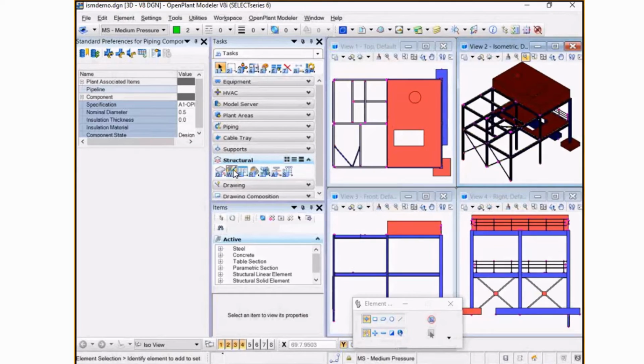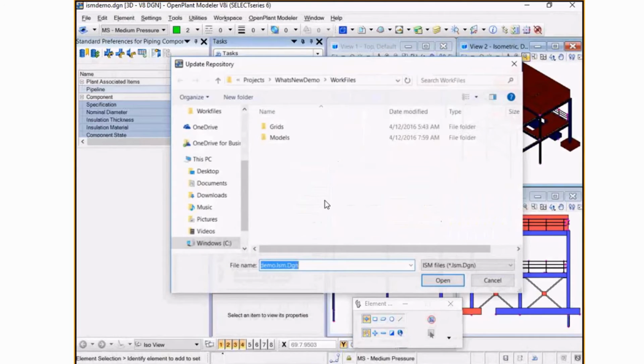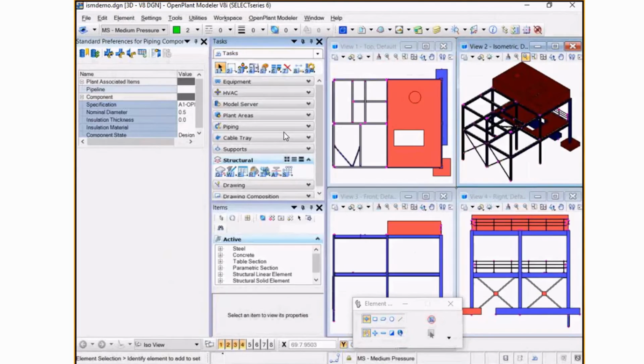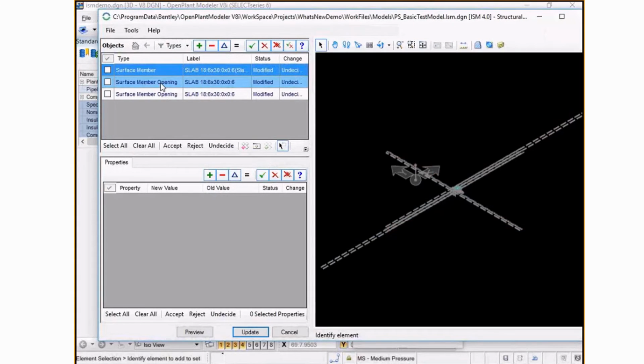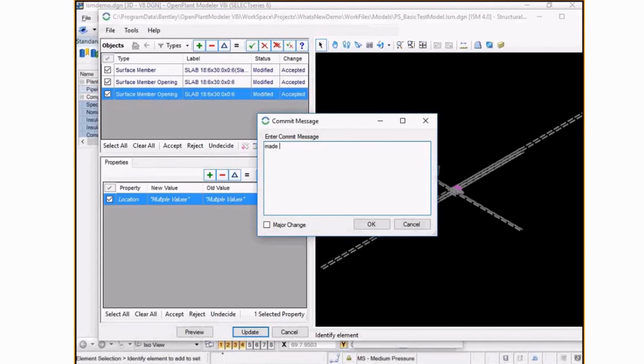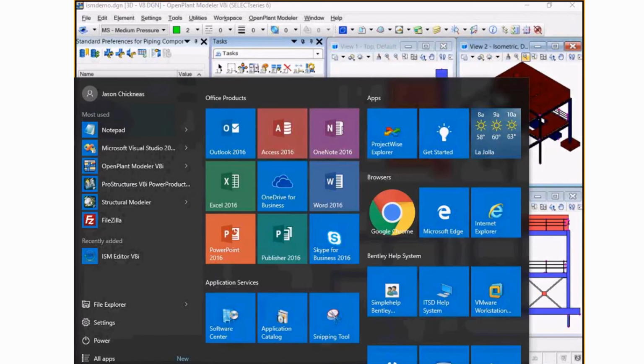So let's also add another change now. Move the slab dimension and do an update operation again. So this time, as you can see, not just the location changed, but also the thickness and length changed. So there are a variety of changes that are showing up now in our differencing dialog. So we can accept these changes, add our check-in comments, and push these changes into our repository.